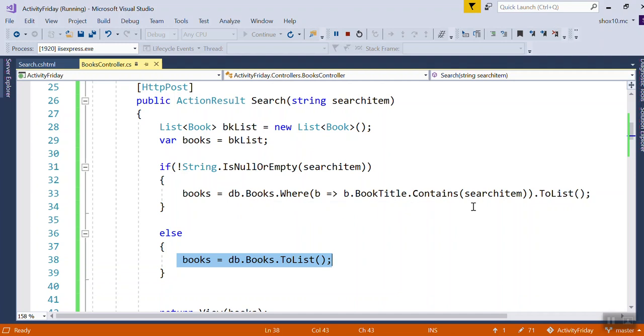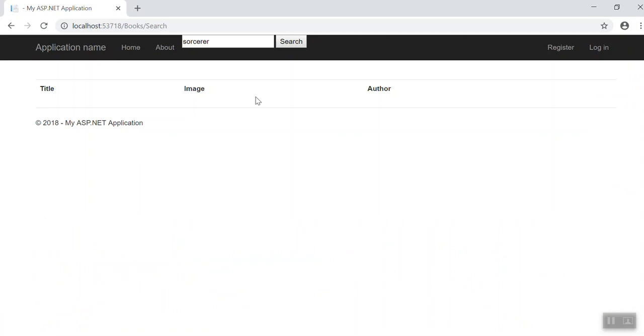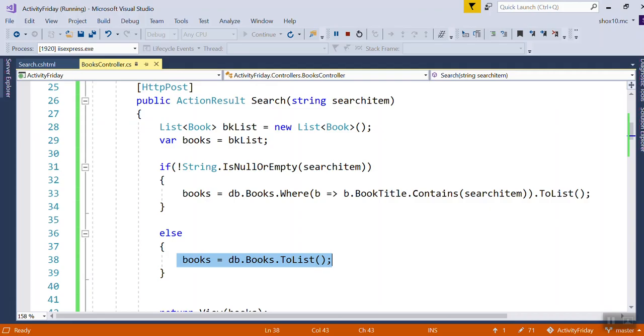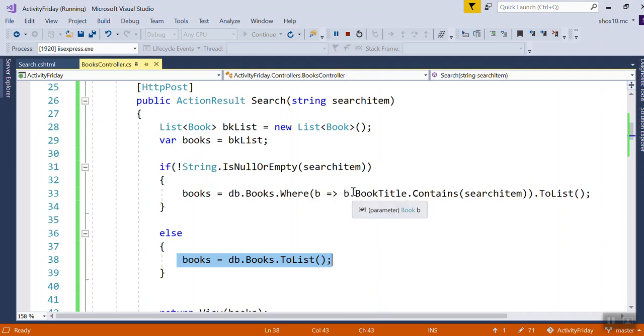like if this one does not contain. I'll just show it to you. Let's say I find a sorcerer, right? It's still gonna be empty there. Yeah, because it didn't go to the else side. You know what I meant? It didn't go into the else side because it's not empty. It's having a value. But our condition here is not string is null or empty.